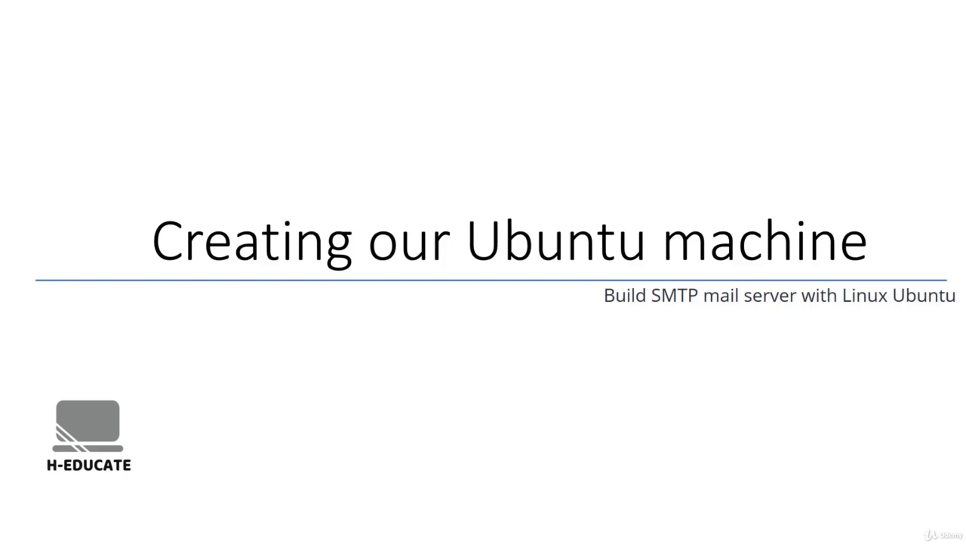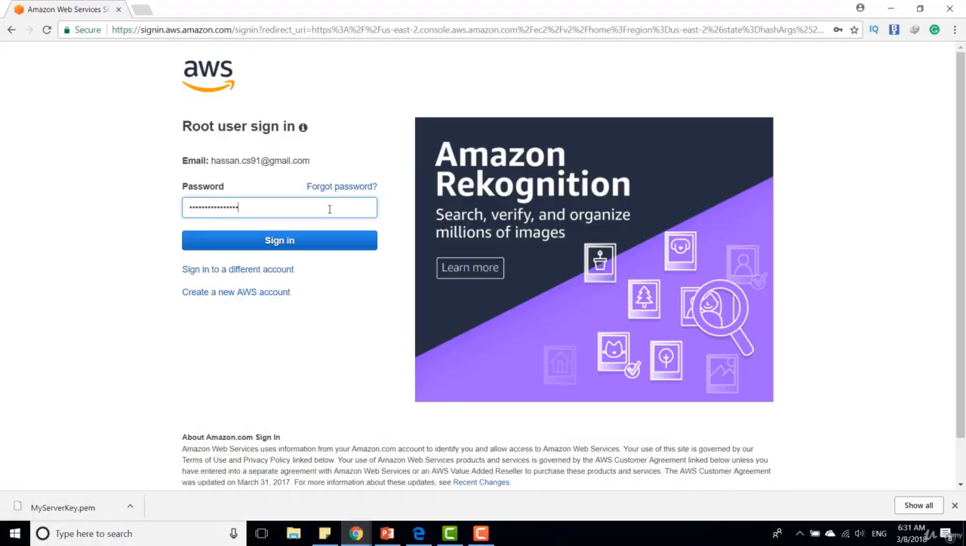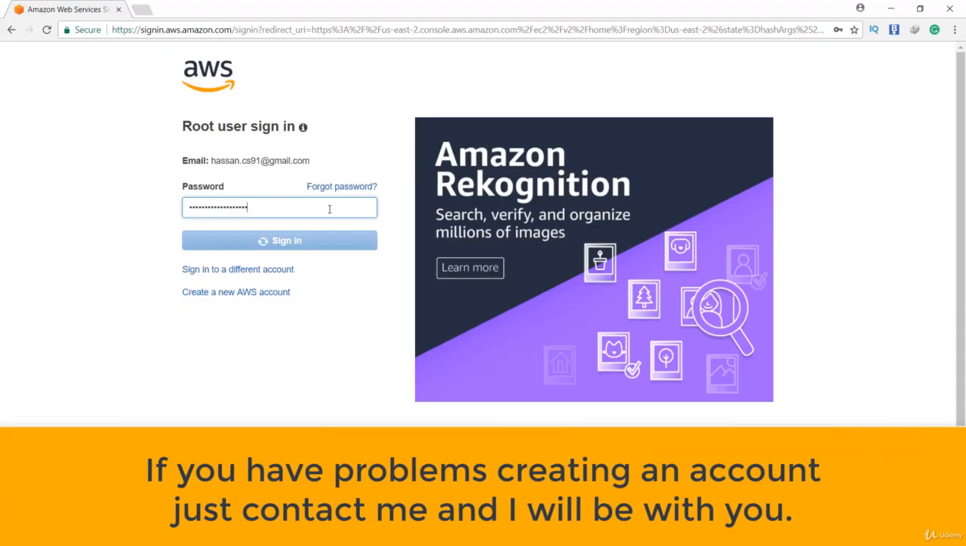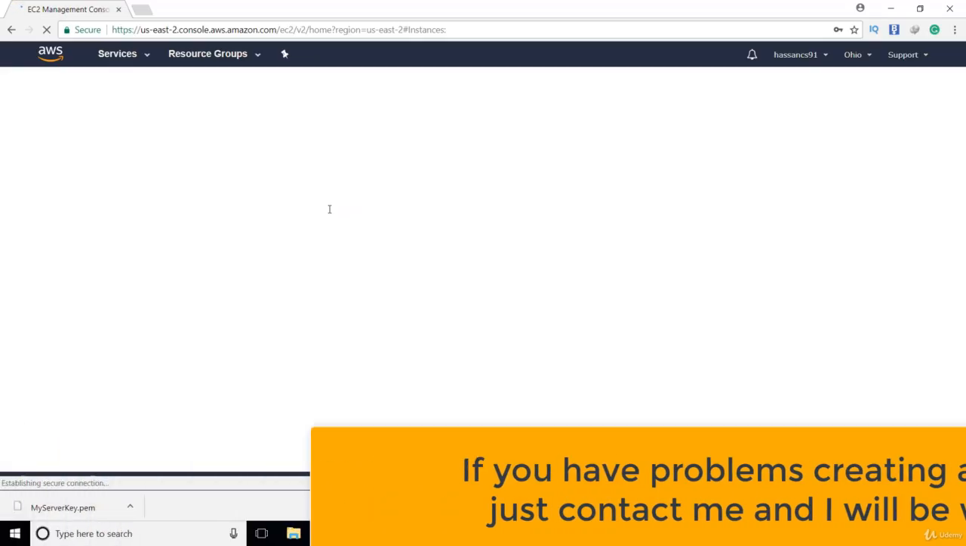Hey everyone! In this lecture, let's start creating our Ubuntu machine on Amazon Web Services. Just open AWS and sign in to your account. I will not cover the account creation process, it's very simple. I don't want to waste time creating my account in Amazon. Just register for an account and sign in.